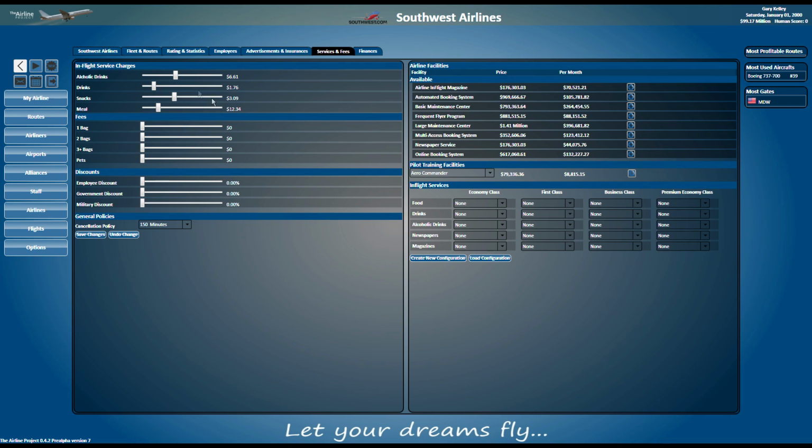Okay. So now you can change the prices of your things. So like, say you want pets to be expensive, or you have 3+ bags expensive, stuff like that. You can give discounts here for employees, government, and military. Cancellation policy. It's by minutes, so 2 hours, 3 hours, 4 hours. I always go 4 hours because I hate having people canceling when they're at the airport. It's like, no, you're getting a fee for that one. Save that change. You always have to click save changes.